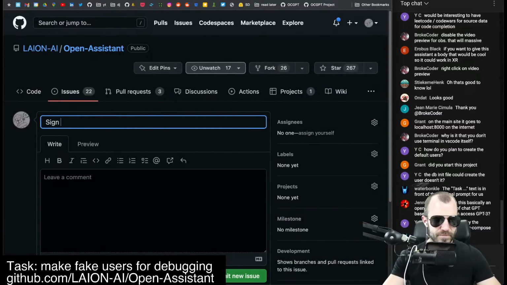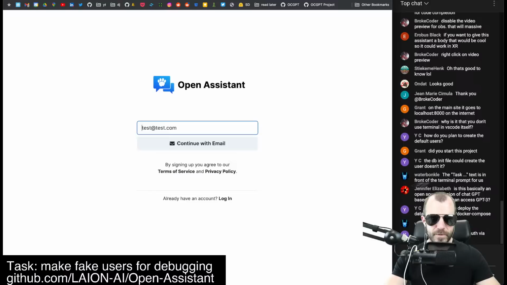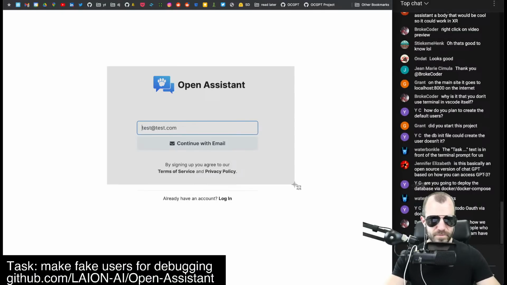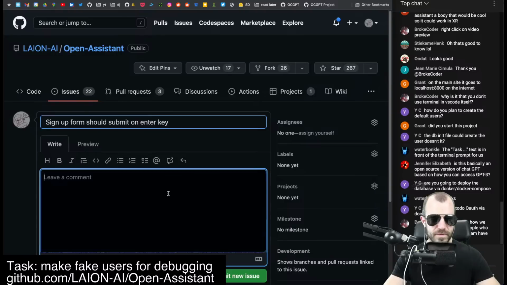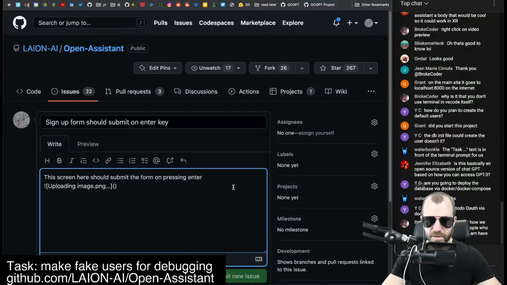Sign-up form should submit on enter key. Make a little screenshot. This screen here does not. This screen here should. Bada bing, bada boom.